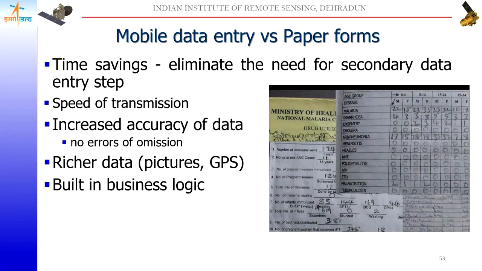Now we can also have increased accuracy of data. It will have a digital workflow with various business logic built in, such as mandatory fields and what the possible input criteria are. So there is no chance of errors or omissions. And the good thing is, since smartphones have various sensors, we can take pictures, locations, etc.